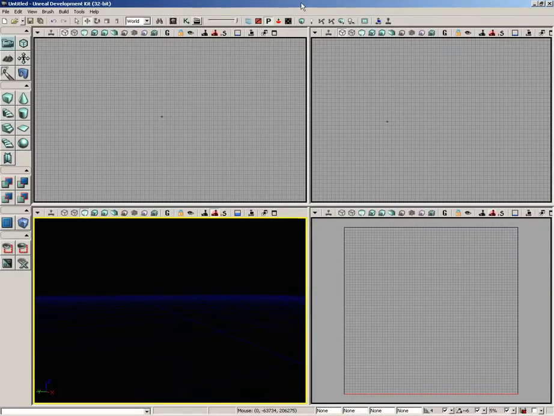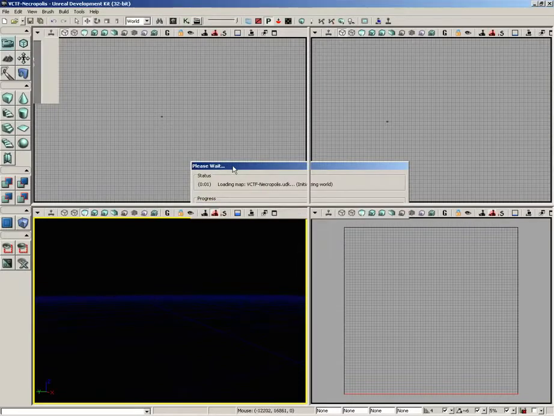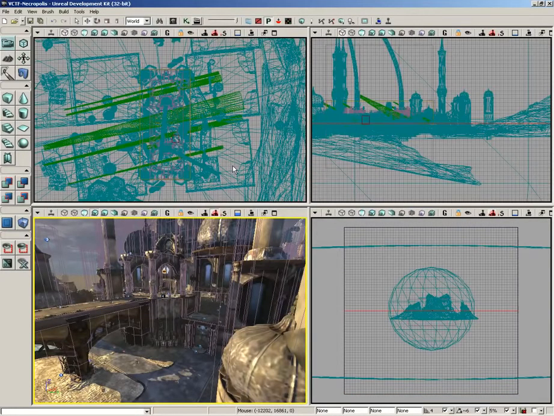Now, just to make things a little more visually stimulating, I'm going to do a couple of things. One, I'm going to open up a level. So let's go to File, Open, and I'm going to pick VCTF Necropolis, and click Open. And we get this massive level, which is a vehicle capture the flag map from Unreal Tournament 3.